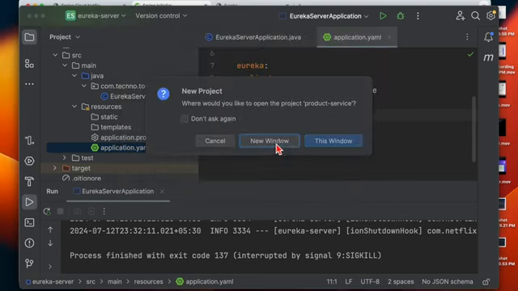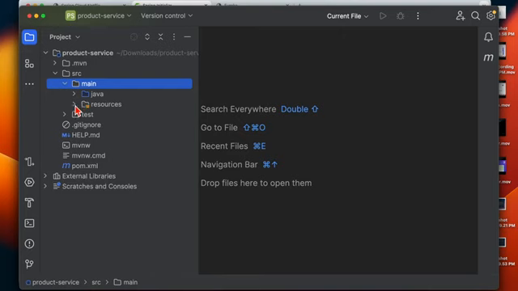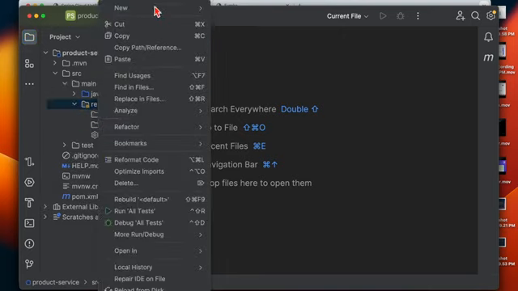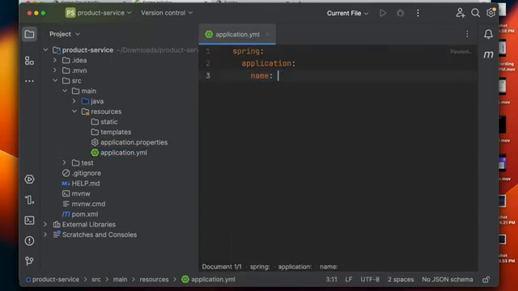into our IDE here. Okay, and go to main resources and add our application.yaml file here. Okay, here I'm going to provide the spring application name, that is our product service here, and after that provide the server port number, okay, 8081 here.